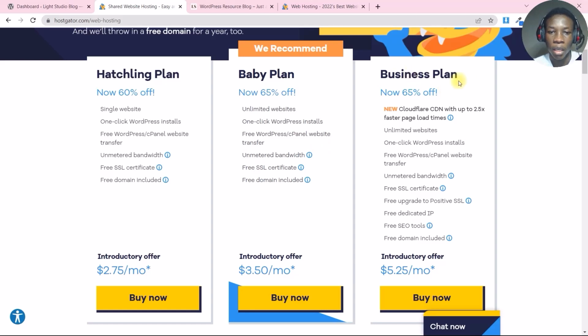Now, the business plan, which is this. If you need advanced computing power, then you can go with the business plan. But I don't recommend this unless your blog is getting a lot of traffic, then you can upgrade to it. Upgrading is very easy inside the Hostgator dashboard. Their support is also very great because I've been using Hostgator for more than 5 years now. Their support is fantastic. I also use Hostgator for all my clients. So yeah, you can see this is an introductory price.